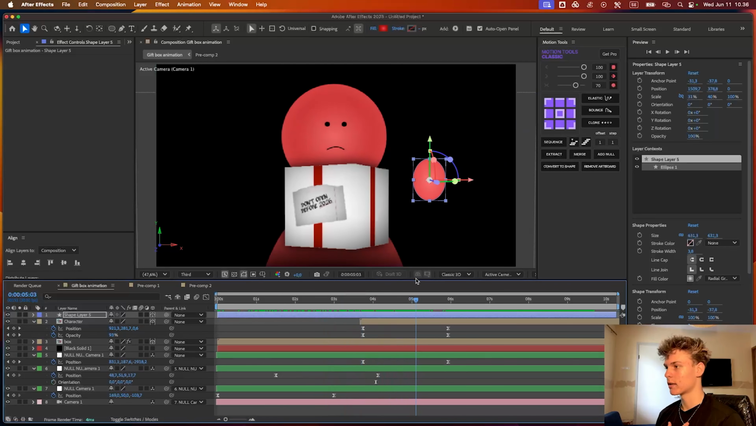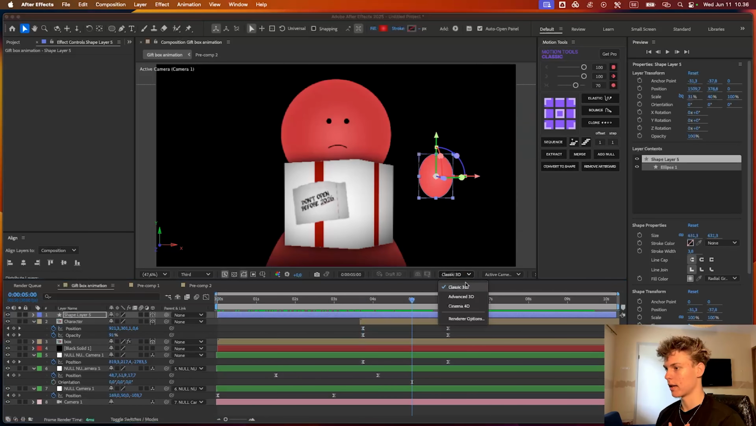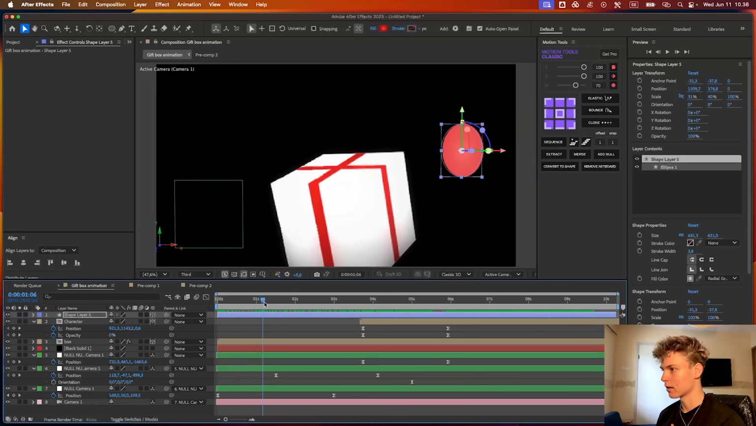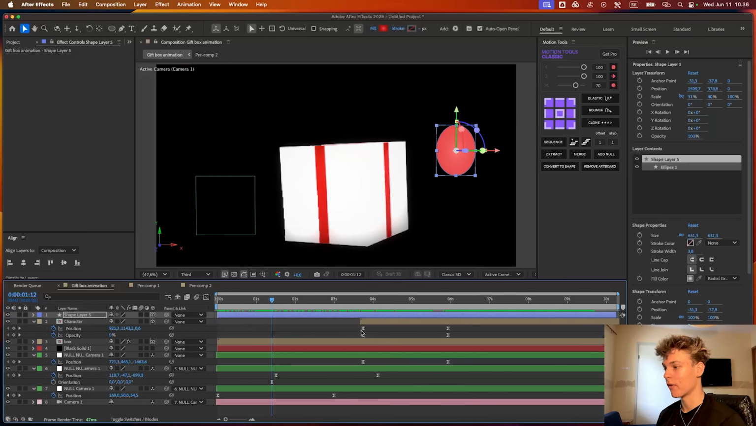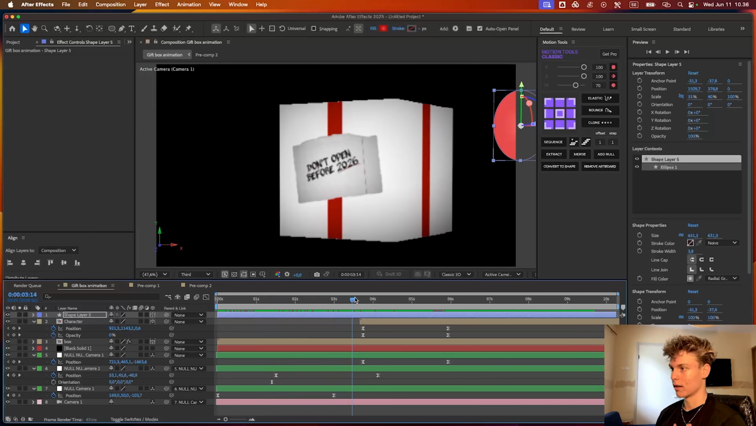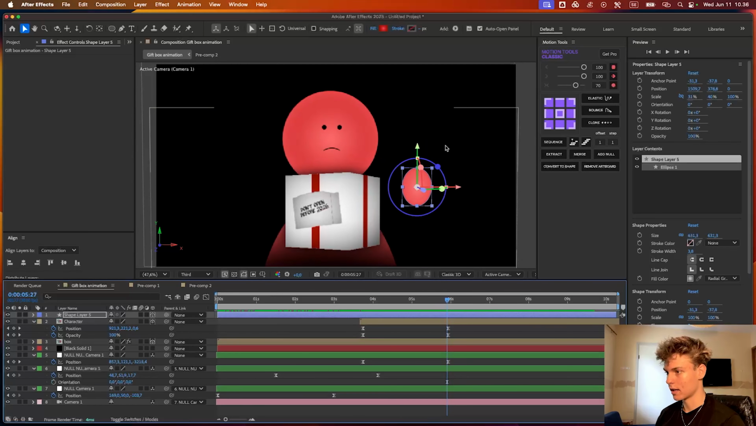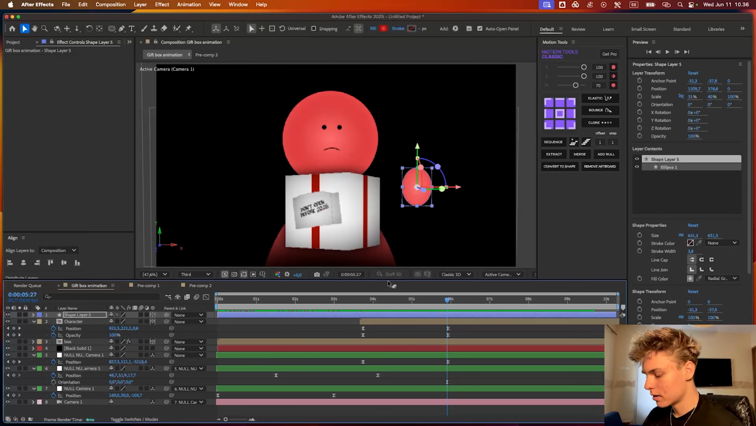We can come to this main comp and we can just make it classic 3D. Doesn't have to be Cinema 4D. I forgot about that. That's my bad. Because if we have this on classic 3D, but everything inside the pre-comps is in advanced 3D or Cinema 4D, it will still work in this comp. Yeah, that's my bad. I forgot about that. But let's do this now.